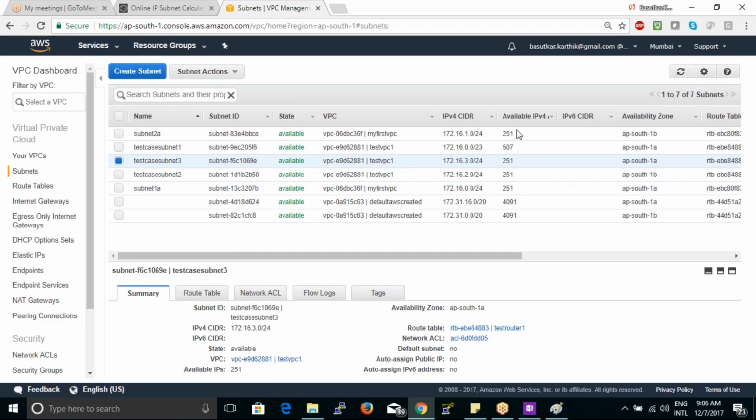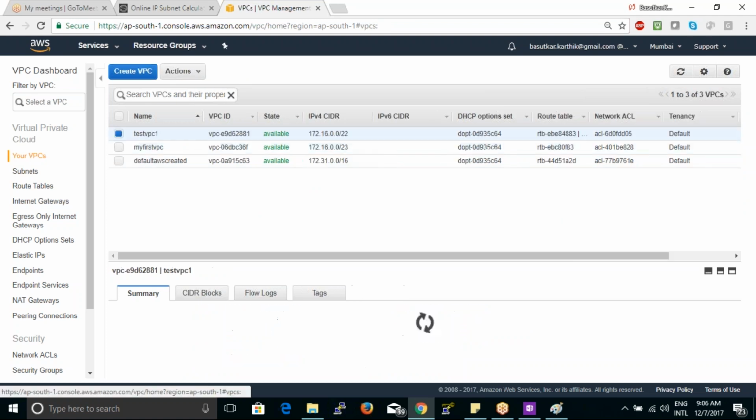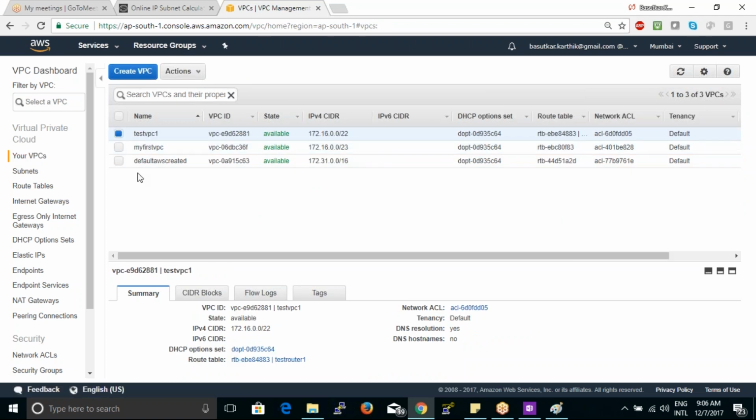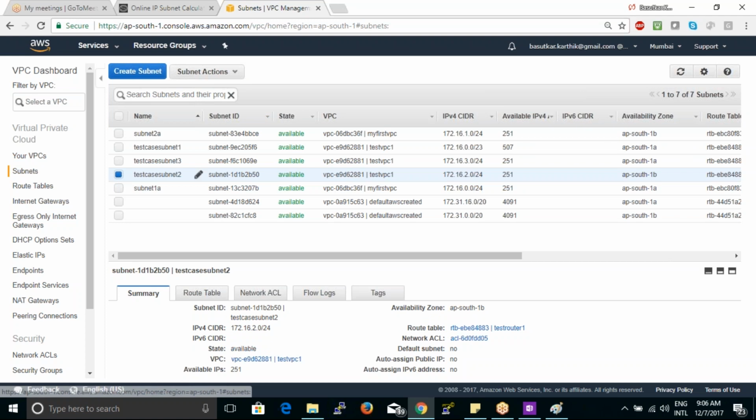I created 3 subnets. Out of 1024 IPs, I have utilized here 500, 250, 250. Done. 1000 is done. Now I cannot create one more subnet, because I utilized all the IPs of my entire VPC. Okay, this is how you create subnets. Is that okay, guys? Any doubts on this topic? Okay, assume everybody is okay.